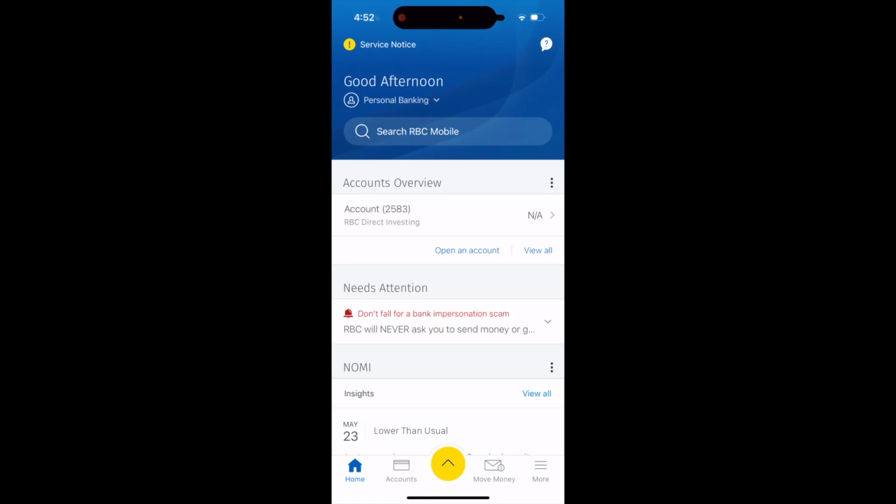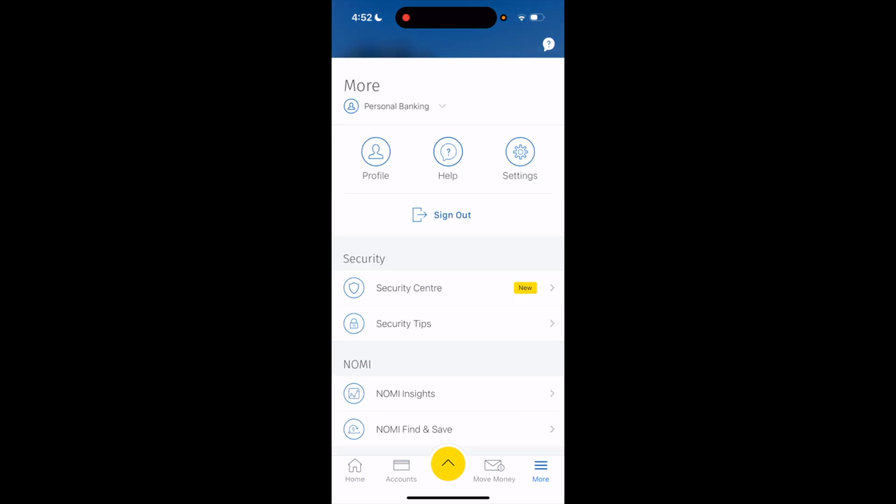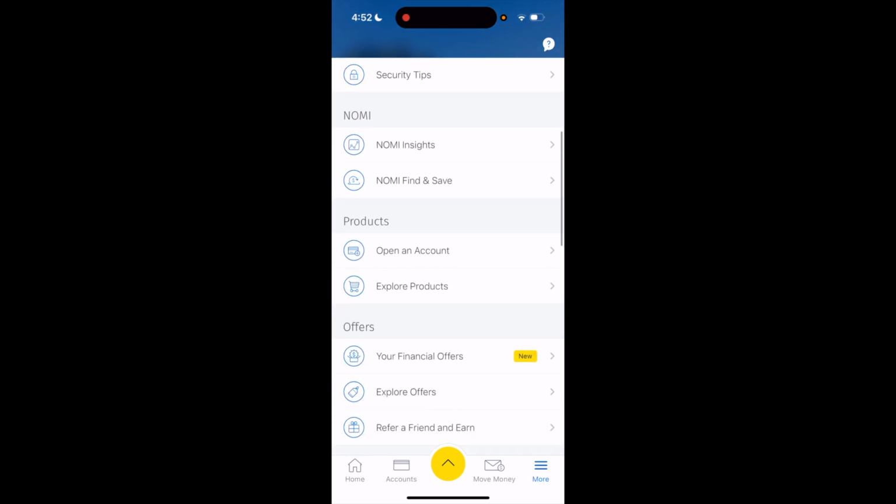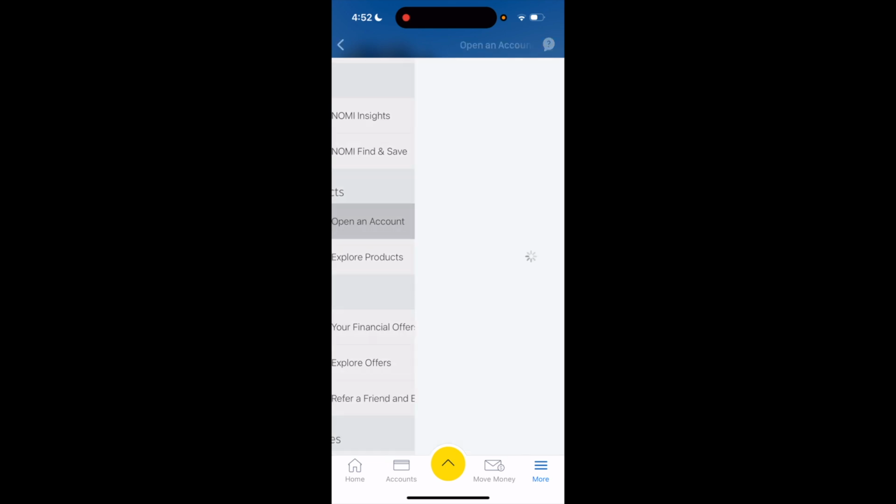So in this RBC Mobile app tutorial video, I'll be showing you guys how to open up a Euro bank account here on the RBC Mobile application. So once the RBC app's opened up, I want you to go into where it says Accounts Overview and press on Open an Account, or go to the bottom right and press on More, and then scroll down to where it says Products, and then press on Open an Account.